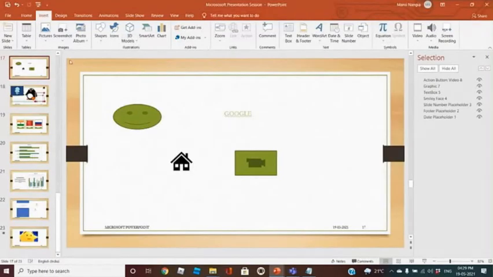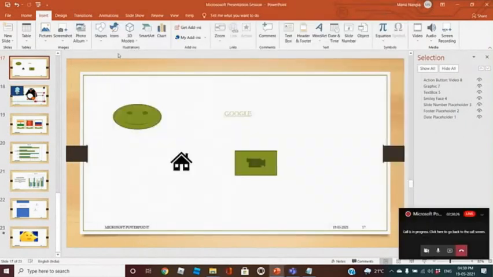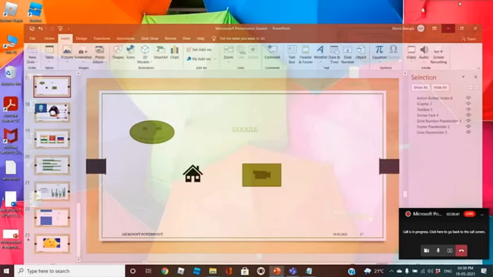Now the main two things which I want you to understand are animation and transitions. These are very good features which you should know and use in your presentations. Fine. For transition, what are transitions and animations? Basically, transitions are the features which you can apply in between the slides. For that, let me open one presentation for you.